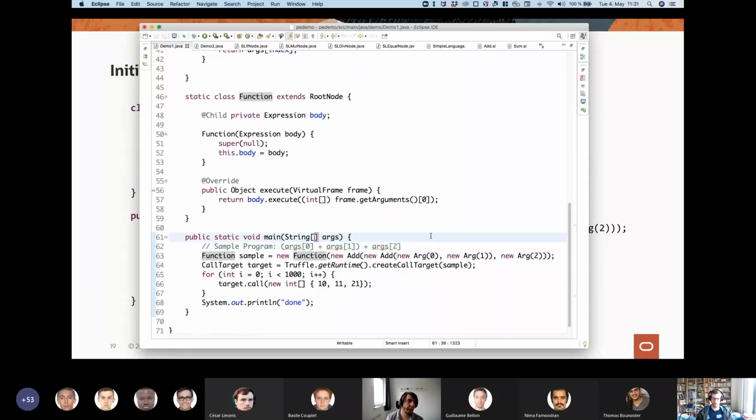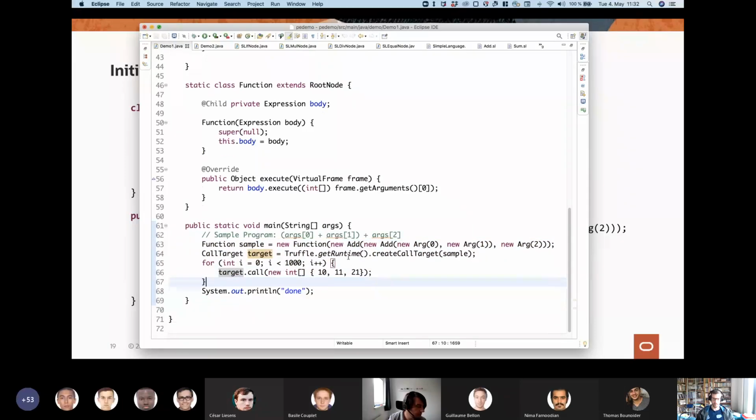Truffle also has an abstraction for languages that you need to implement. But to just showcase the compilation part, I skipped all that and directly use call target. Normally you would implement a language, which we also see later on. And then we call it 1,000 times. What I do in this demo run is actually disable background compilation, so we really get to see the compilation that's happening in the background.